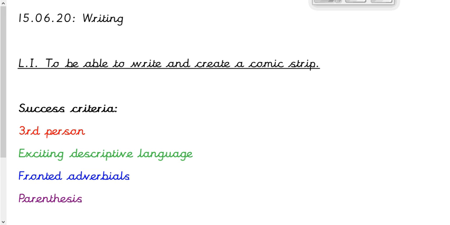So this week is a bit different. You're going to be writing and creating a comic strip. So it's a bit more exciting, I guess. Slightly less writing, a bit more drawing this week. So hopefully you'll enjoy doing this week's writing task.